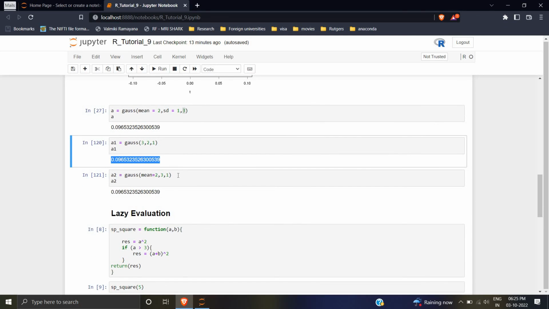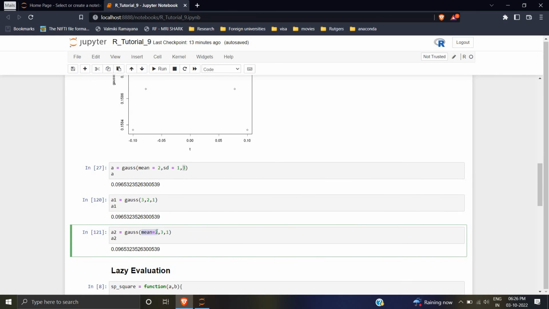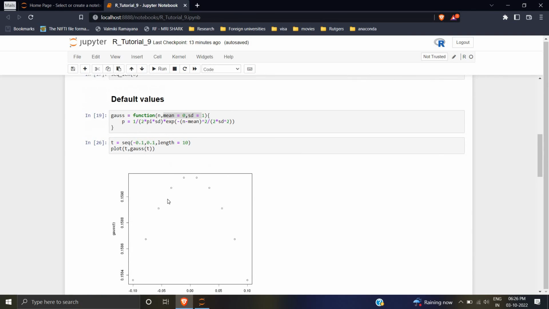The other way you can do it is, say you remember there's a mean, and you say mean is equal to 2, and then you go back and see the function. So you can do this as well: mean is equal to 2, and then you put 3 and 1. After whatever is known, mean is equal to 2, you're assigning the value, and then whatever comes after it will go in the systematic order.